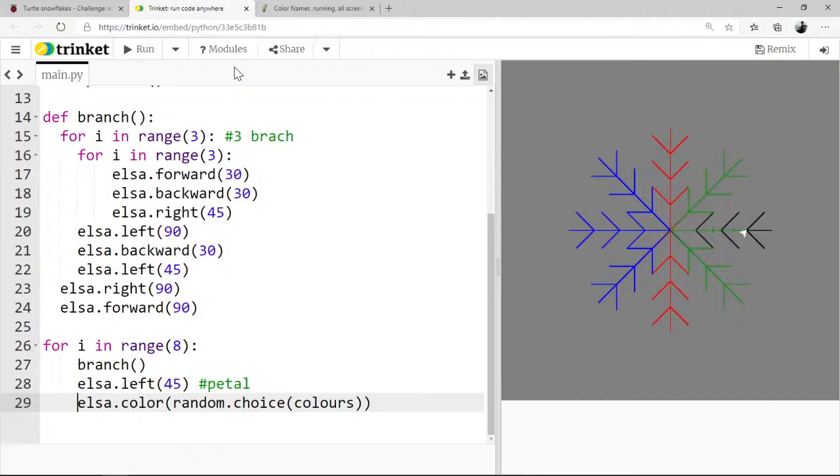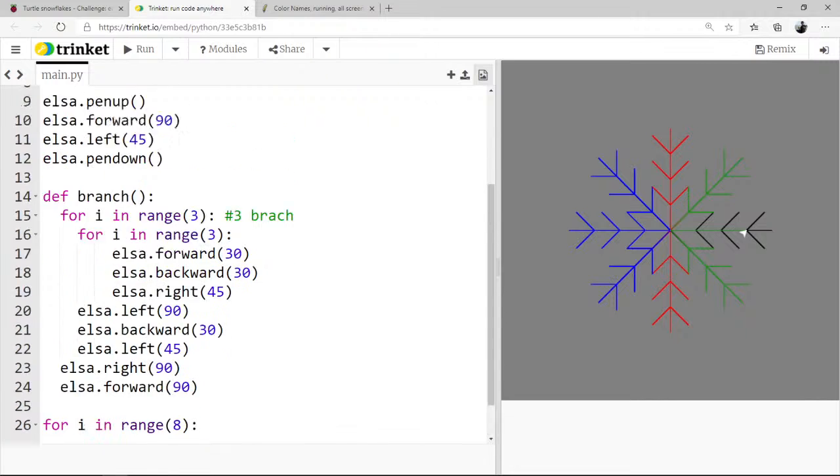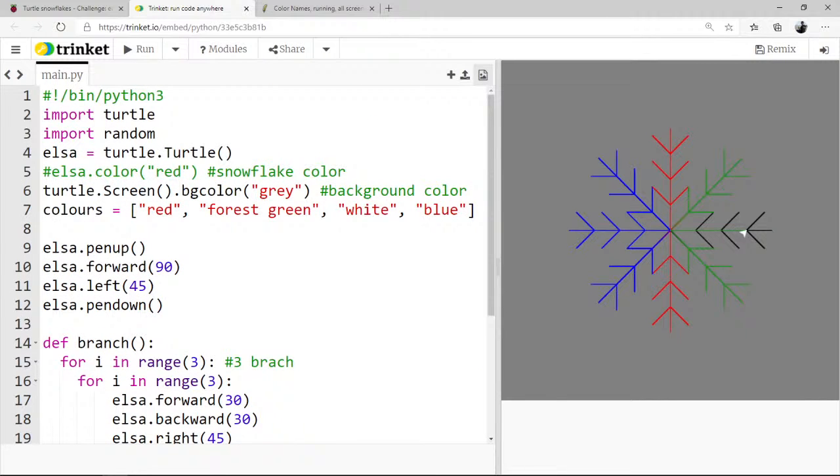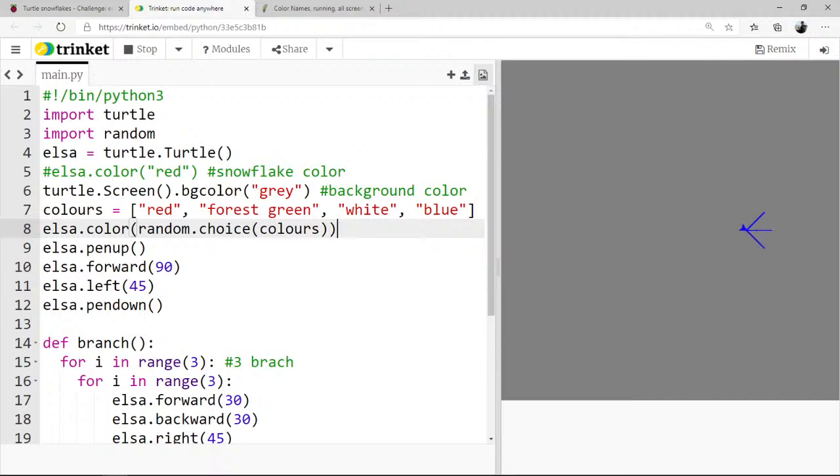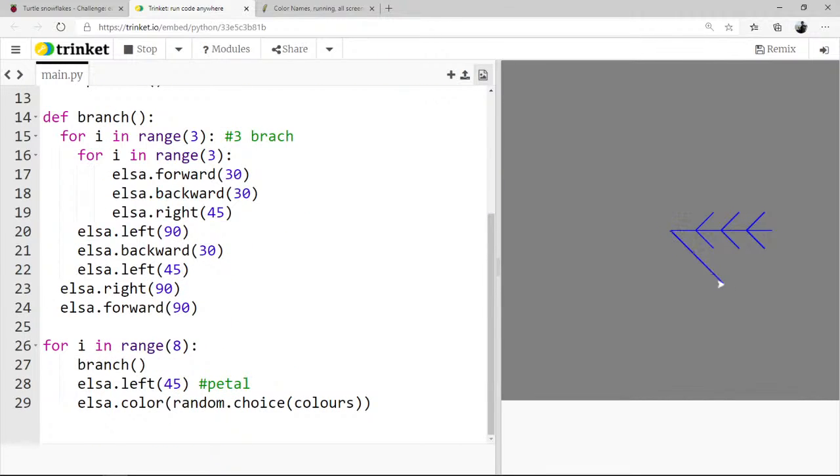Now remember, we always have this issue where it starts with the black right there. So again, I'm going to copy this and right below here, going to have else a color. Then that means the first line should have its own random. And then when it gets to the end, it's going to do the random again. There you go. Perfect.